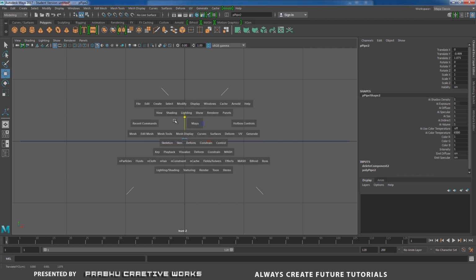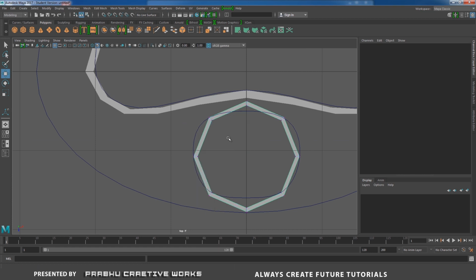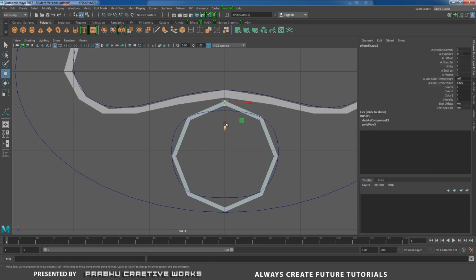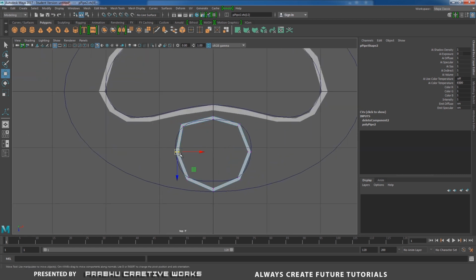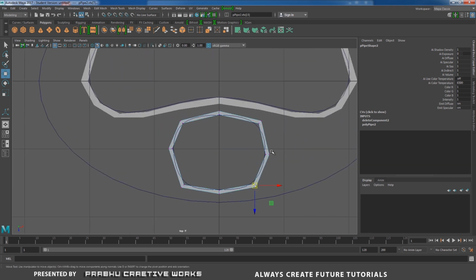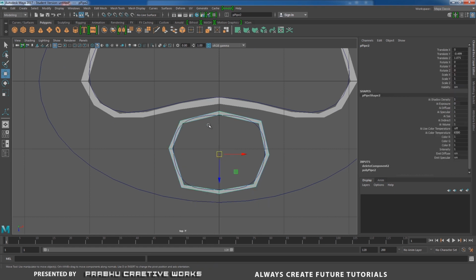Go to top view, right click and choose vertex. Now you need to trace this object, as we did for the top one. So trace like this. Also here. Now right click and choose object mode.